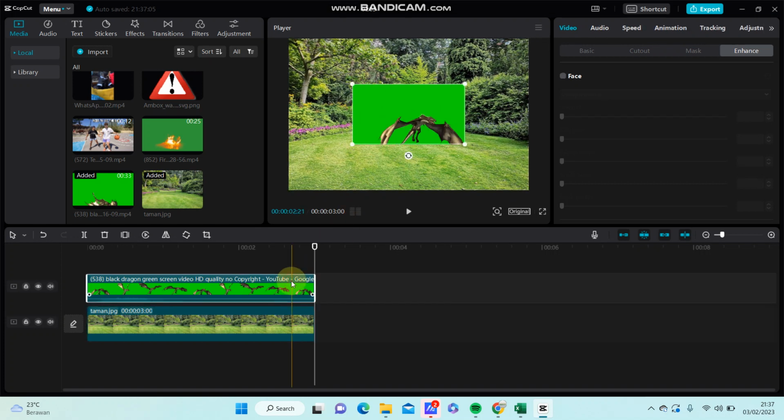So how to remove? Just tap on the clip and select video option, select cut out. You can select the chroma key or select auto cut out. So just this one. I'm just going to select the auto cut out. Just click on it.